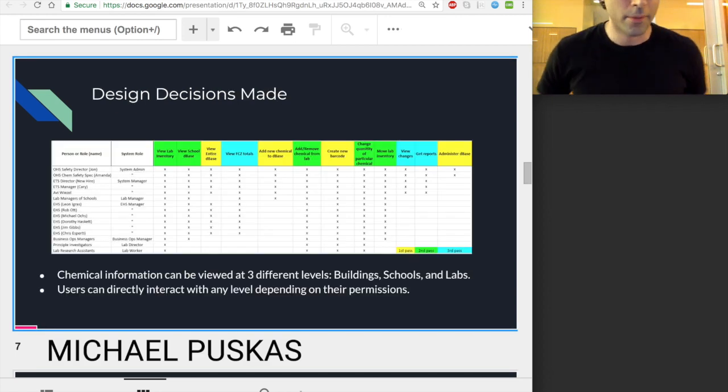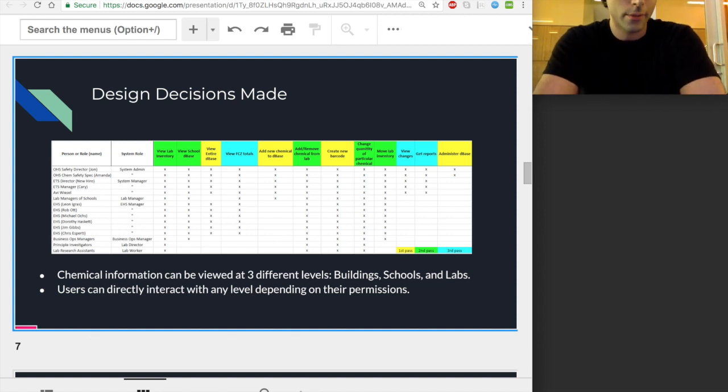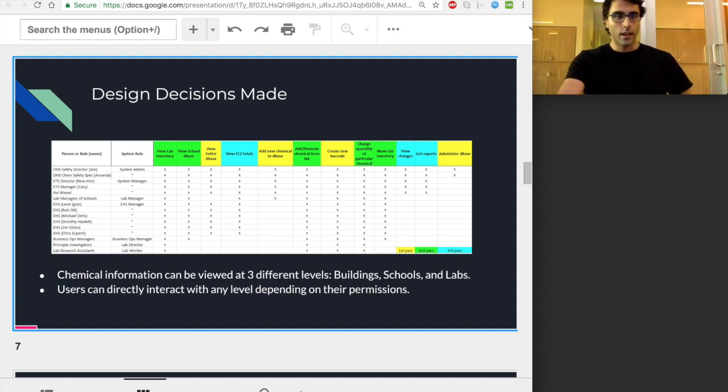Hello, my name is Michael Puskas, and I'm going to talk about the design decisions that we made and why we made them. First off, I wanted to lead with the permissions table. A lot of the design decisions that we made were focused around the types of users that are going to interact with this thing and how we can get people that have certain goals to be able to quickly accomplish those goals.